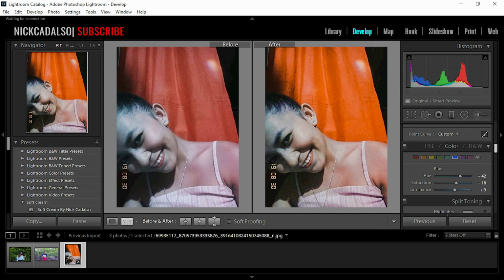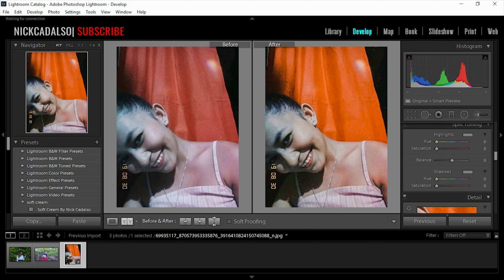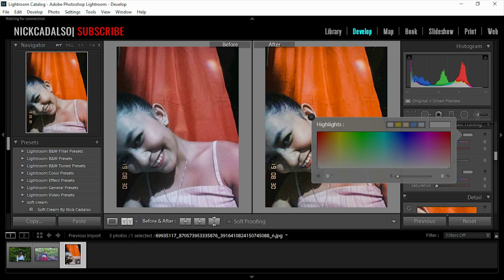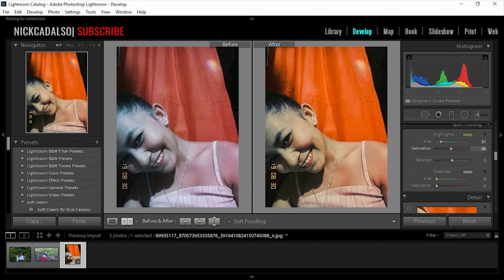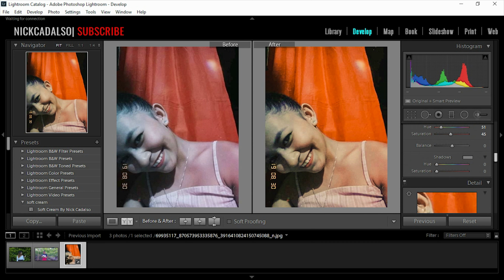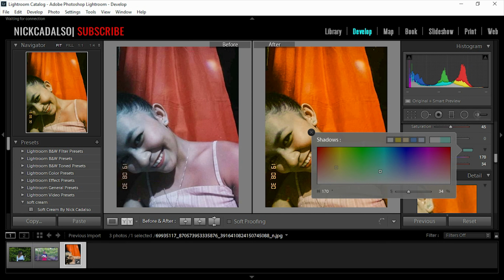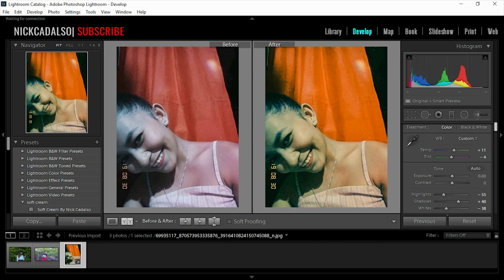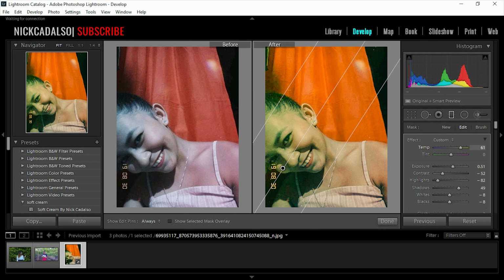Now once I'm done with that, I'm going to put a split tone on it. So a split tone allows you to put a filter or a filtered color on the highlights and on the shadows. So for this one, I'm going to pick an orange color, a dark brown or a light brown color. For this one, I'm going to move the saturation, maybe put also a tint on the shadows as well. Now let me make a few adjustments for this one.